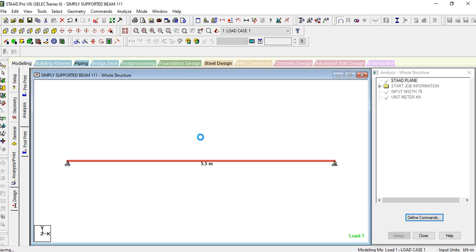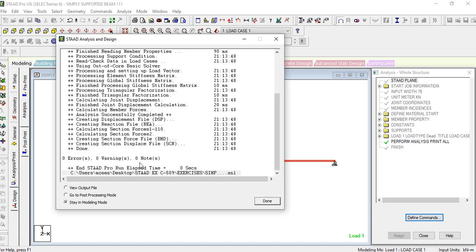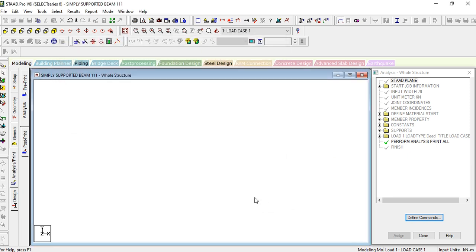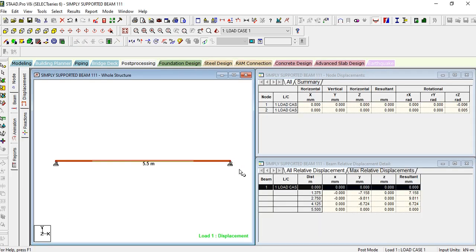It will ask to save, just save it. And the analysis will run in the background, and it will show all the results. So now you can see there are zero errors and zero warnings. So our analysis part is perfectly okay. Now you can go to this post-processing mode. So click on done. Select this load case and say okay.